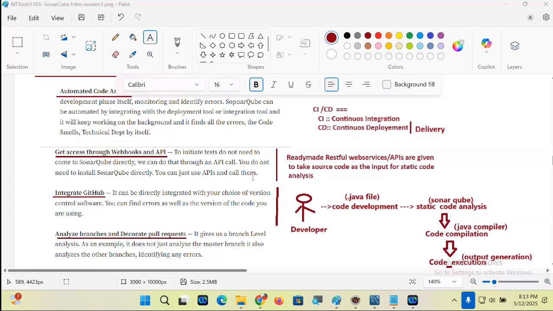That is what it is saying or not, my dear? I want a reply. Actually, you can install SonarQube to check this one. But it says you send your project source code to one ready-made service, which is already there on the internet. It will send the report. You need not install SonarQube. Ready-made RESTful web services or APIs are given to take source code as input for static code analysis. Is it not interesting, my dear? Super, guys. Next one.